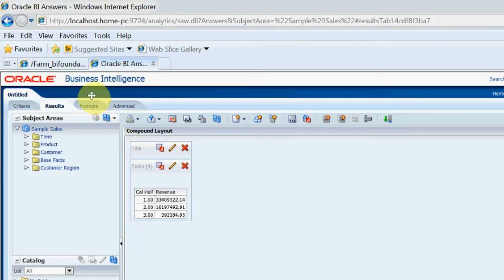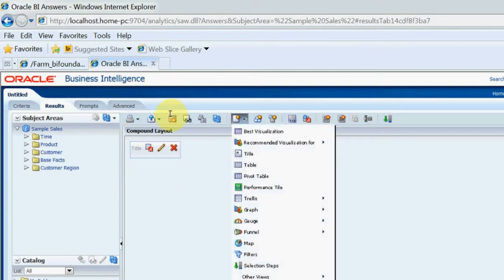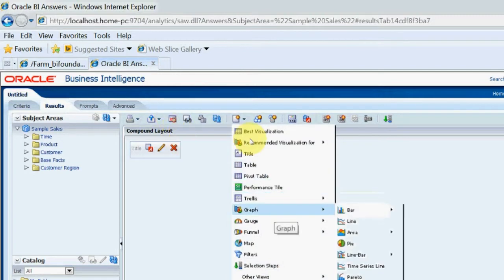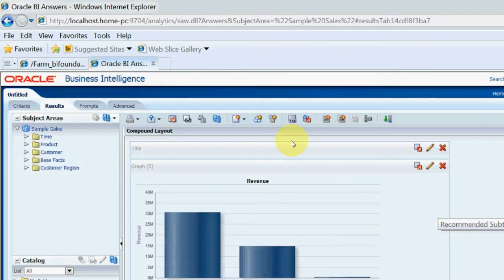See here, I generated one report with two columns and the default view in the compound layout is title and table view. But the client requirement is this table view is not necessary and he needs one graph like bar. Okay, he needs this as the default view, he doesn't need the table view. So in that situation, is there any solution for this? Yes, there is one solution.